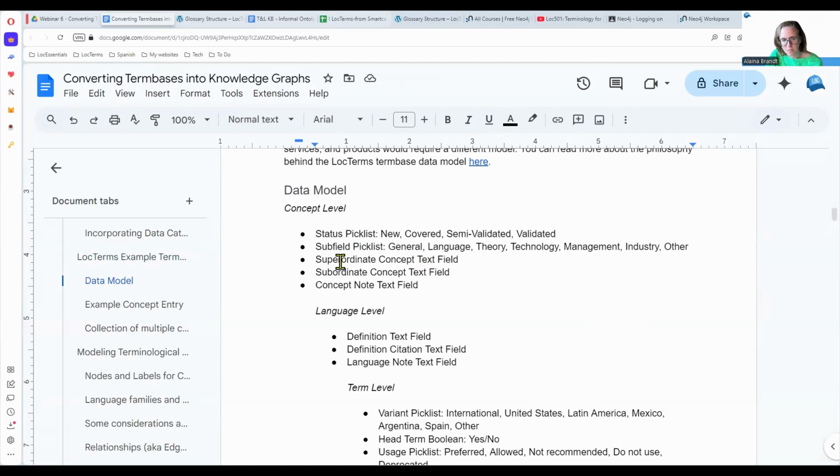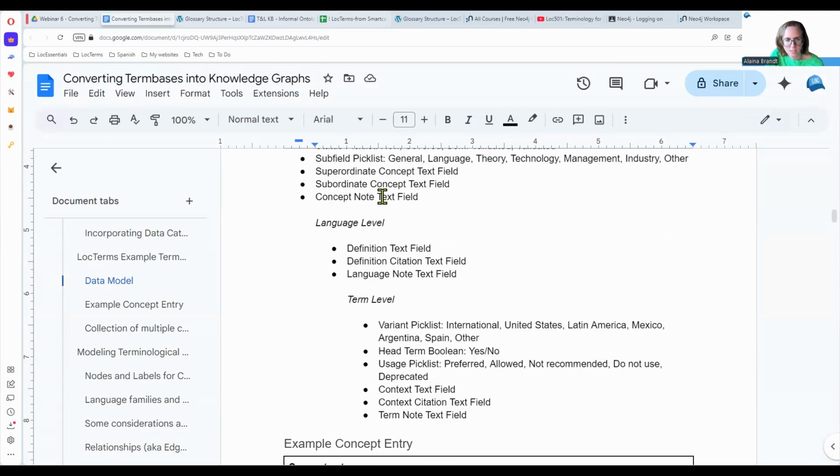I've got a field at the concept level for the superordinate concept. So that would be the broader concept, and the subordinate concept, that would be the narrower concept. Again, if we're thinking about generative and partitive concept relations, if I'm working with a computer, that's the superordinate concept, and then the parts of a computer would be the subordinate concept. So depending on what entry I'm dealing with here, I might want to include some concepts at these data categories. And then I'm keeping a note field at every single level, just because that's a best practice of term base design, allowing for there to be notes at every level of the term base.